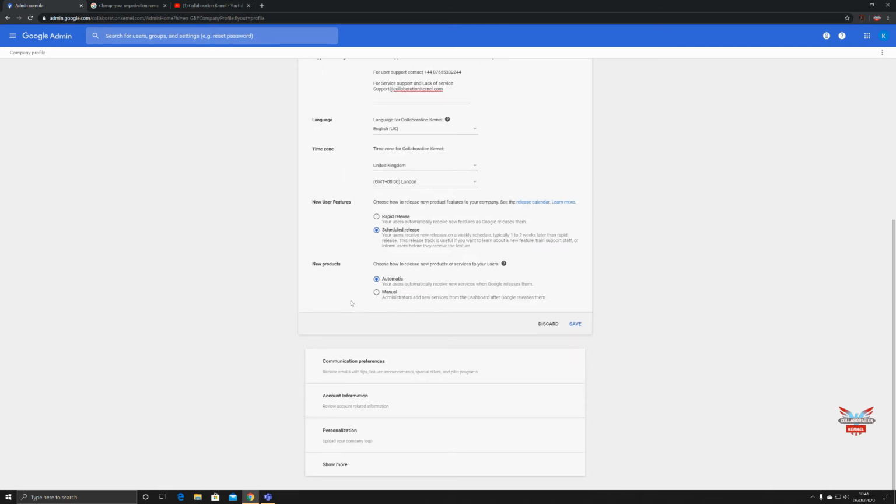Now, with these new products as well, you can either automatically zip it all out to everybody, or you can manually add the services from the dashboard after Google releases them. Now, all depending on how you are. If you're going to go for the scheduled releases and you're up on your game and your management of change process and everything's running fine and you want to be able to tell everyone about those changes, automatic is great for you.